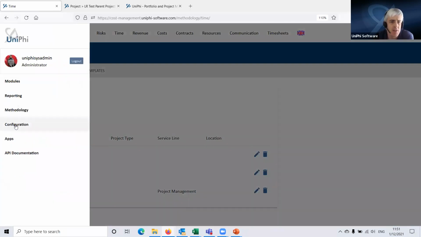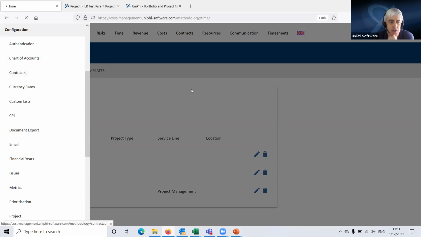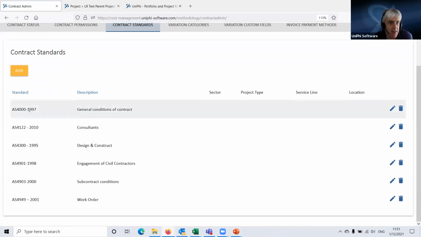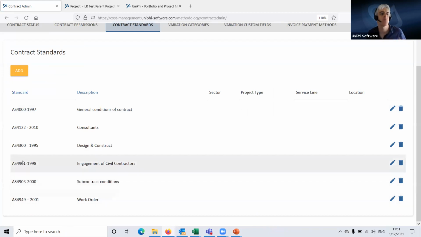There's a few other examples of it to point out. In the contracts module, we have contract standards. So you can flag essentially what contract standard you're using. Here we've got a list of AS standard contracts. And when you create a contract in Unify, you can apply this metadata to it. So we know it's an AS 4122 versus a 4949. And you can do more with that, which we will talk about next week in the document templates, because there's a lot of stuff there that relates to contract management. But again, that's another form of metadata as it applies to the contracts module.